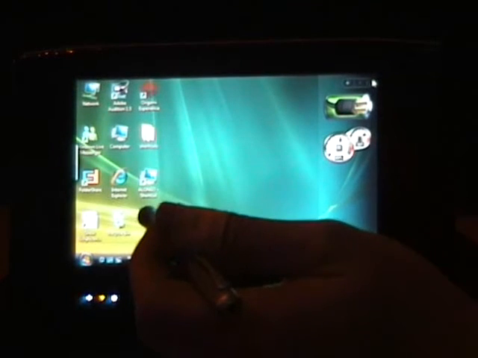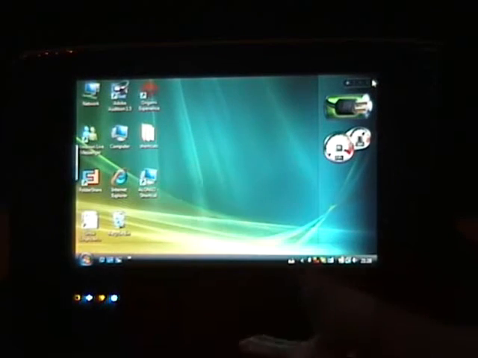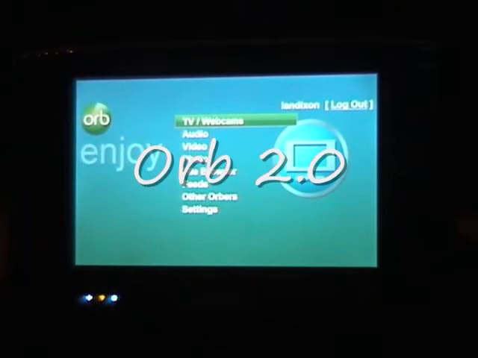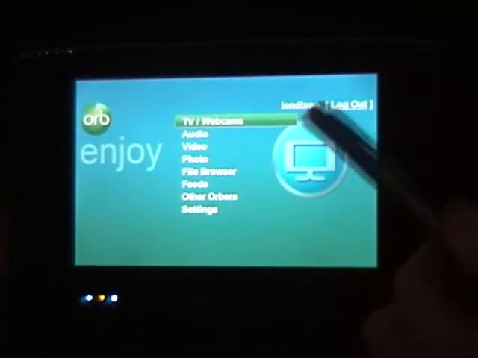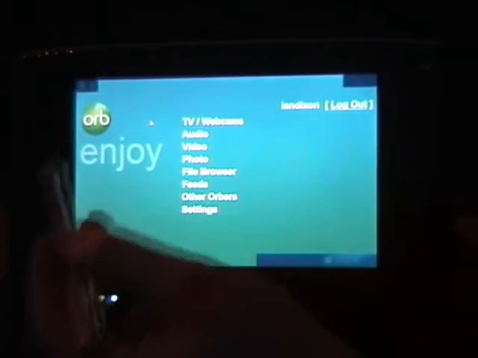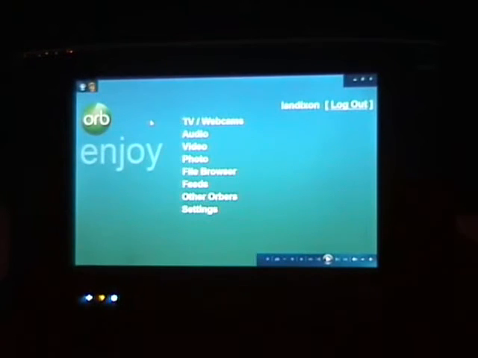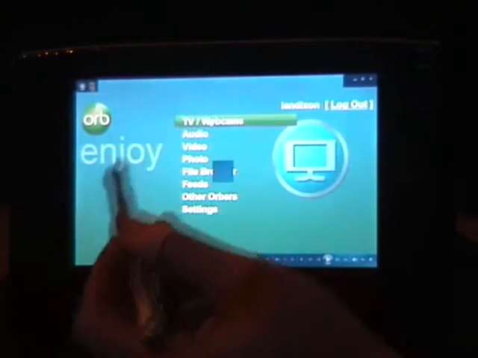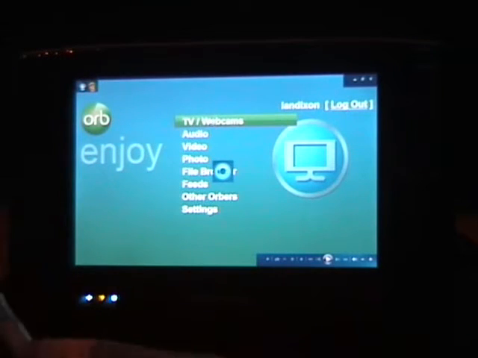So now we're going to take a look at the Orb 10-foot interface. Okay, so here in Media Center, I'll show you preview in Media Center, we've launched Orb's 10-foot interface. So I'm going to go and now play some content. Now my actual Media Center PC, the other side of the room, is where this content's coming from.